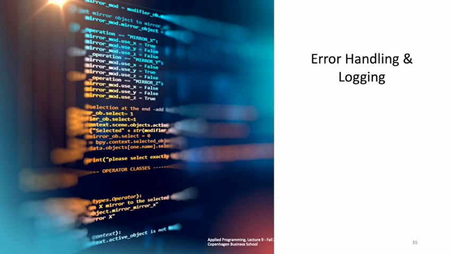Errors are inevitable in any application, but how you handle them can make the difference between a secure app and a vulnerable one. First, don't expose technical details in error messages. If a user submits a bad request, show a friendly message like "something went wrong, please try again." Avoid showing stack traces, database errors, or internal file paths. These details can help attackers understand your system and find vulnerabilities.